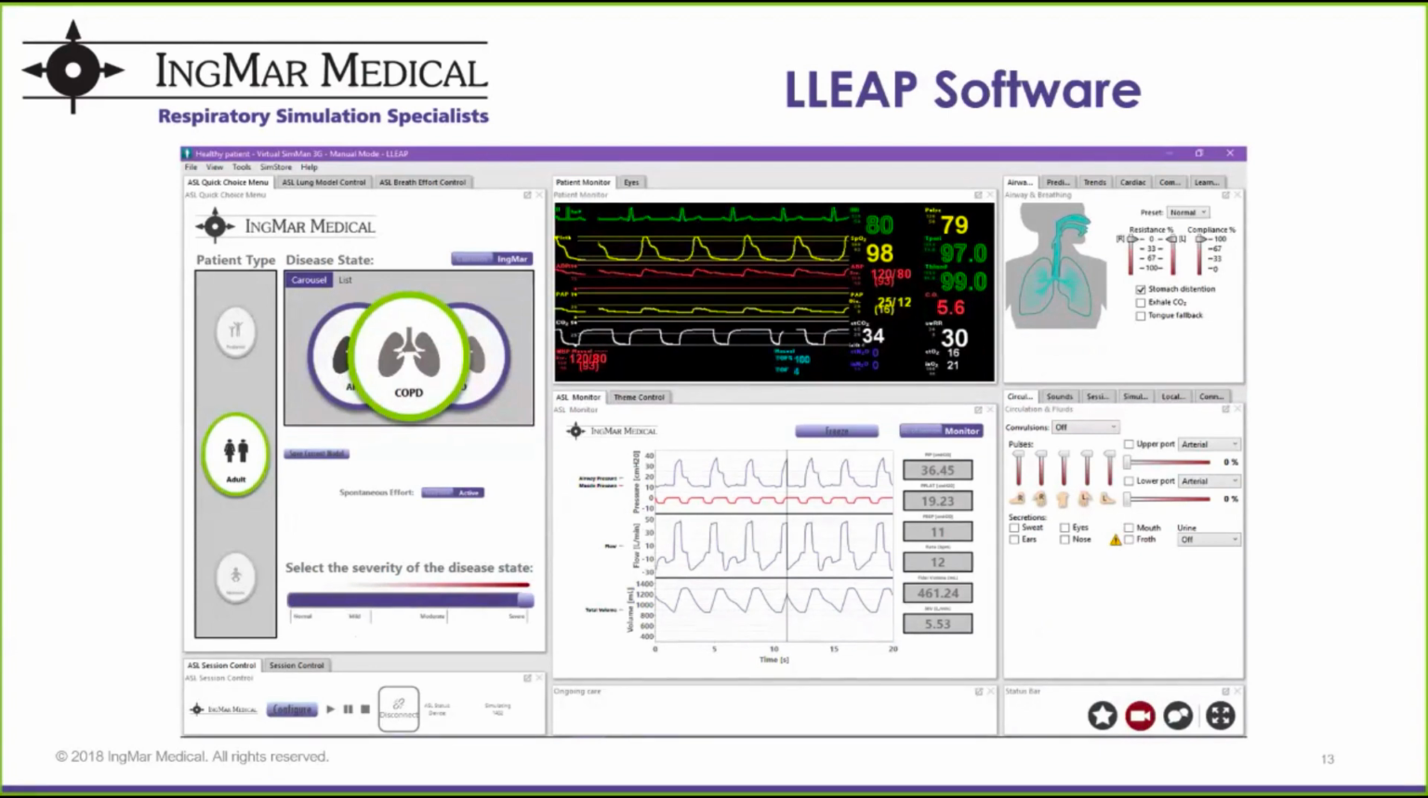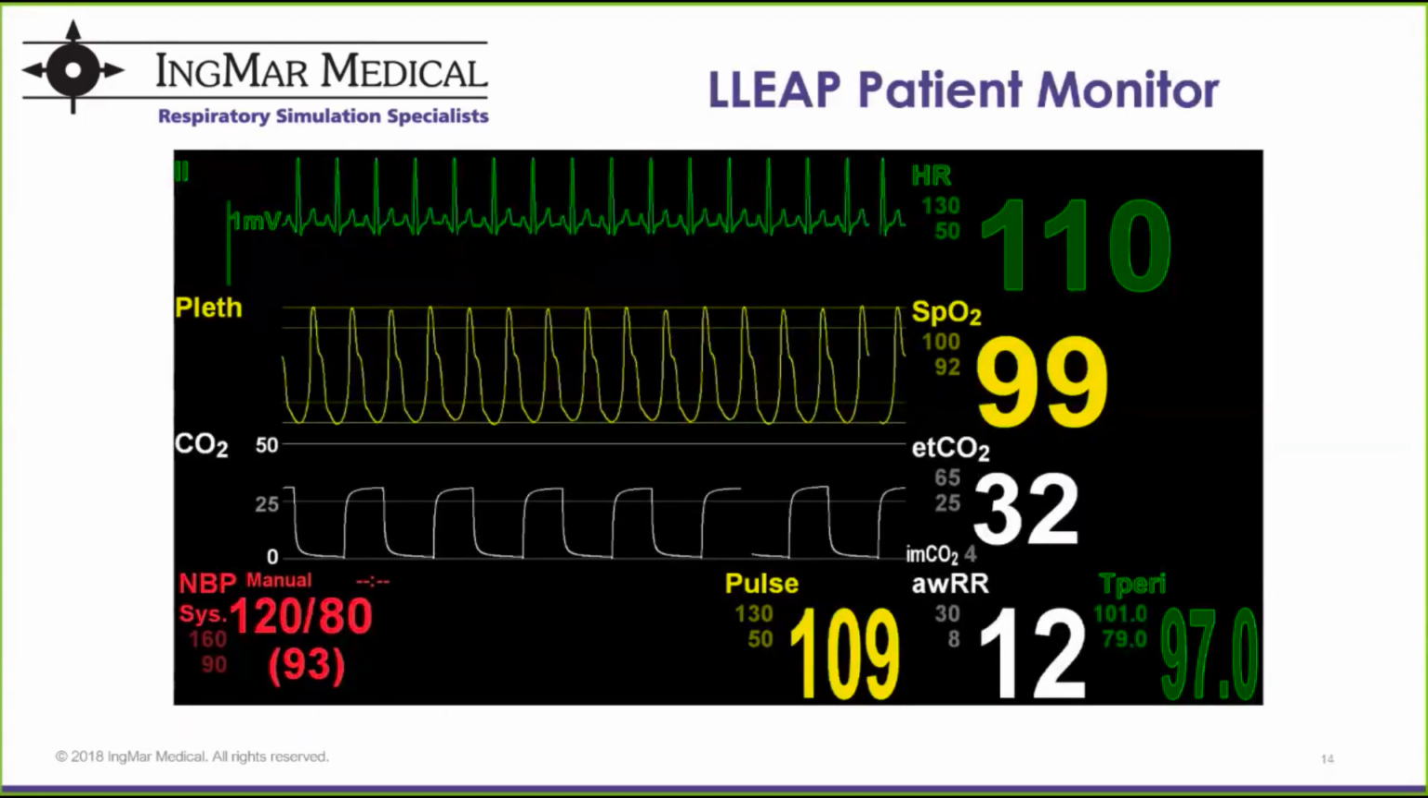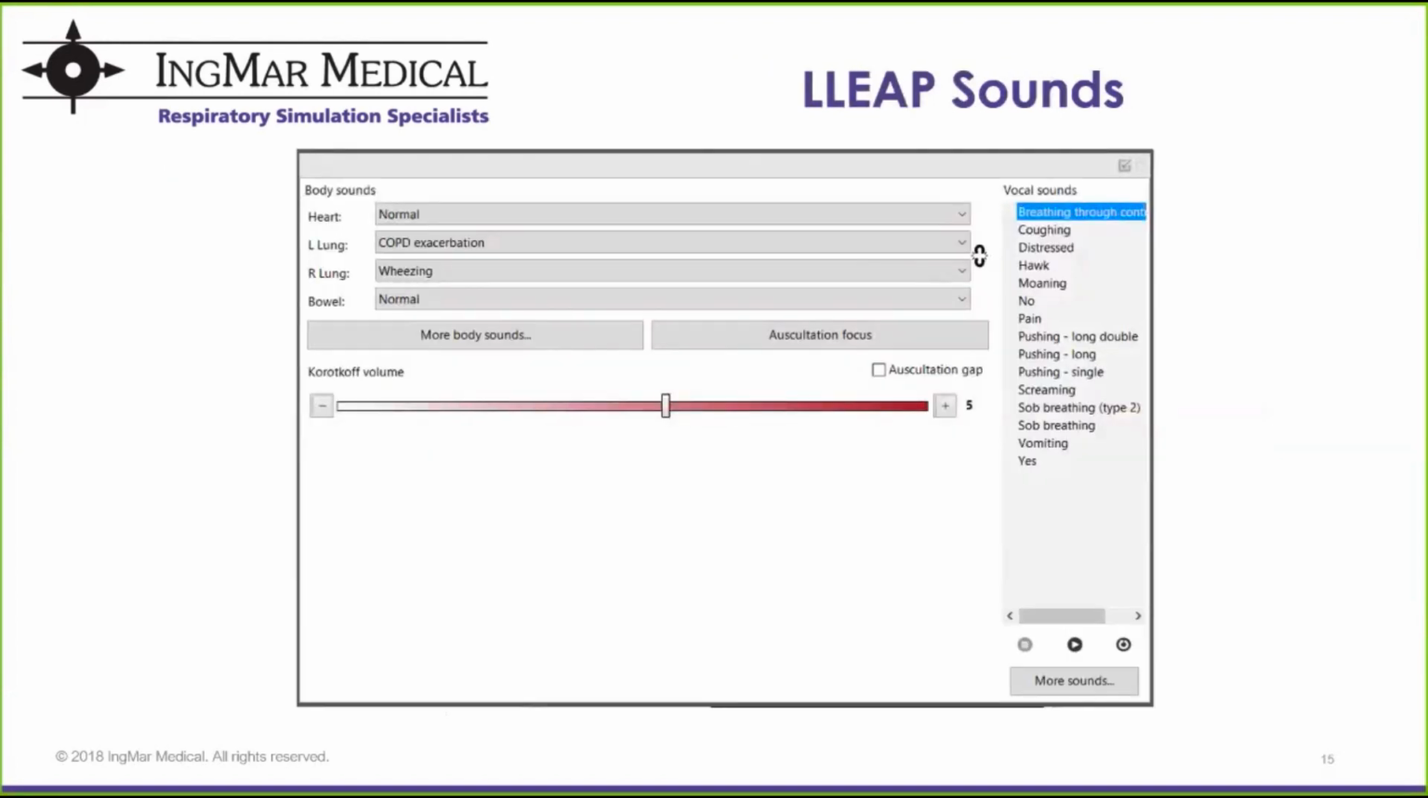Because the windows used to control the ASL parameters are built within the standard LLEAP Instructor application, they exist alongside all of the windows that are standard to the LLEAP environment. This means that users can complement the respiratory disease states simulated by the ASL with various LLEAP windows that provide the learner with additional information used to assess the patient, such as the LLEAP Patient Monitor, used to display vital signs information, and the Sounds window, which contains a library of lung sounds.